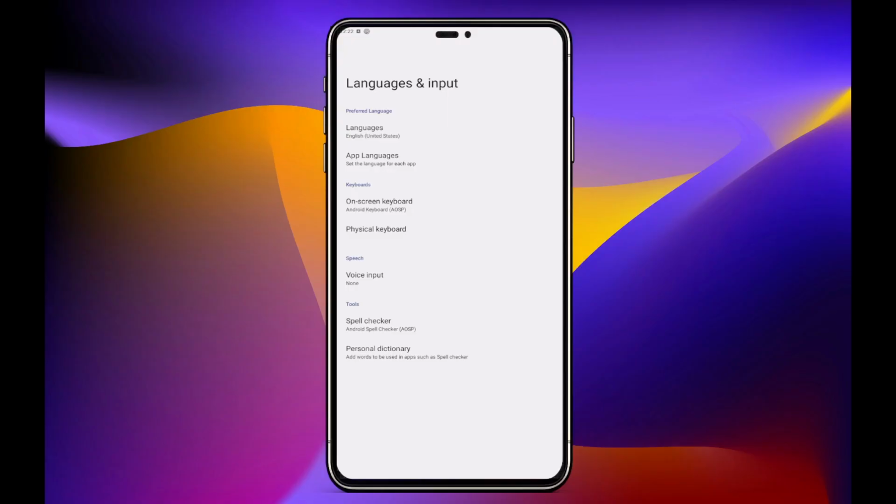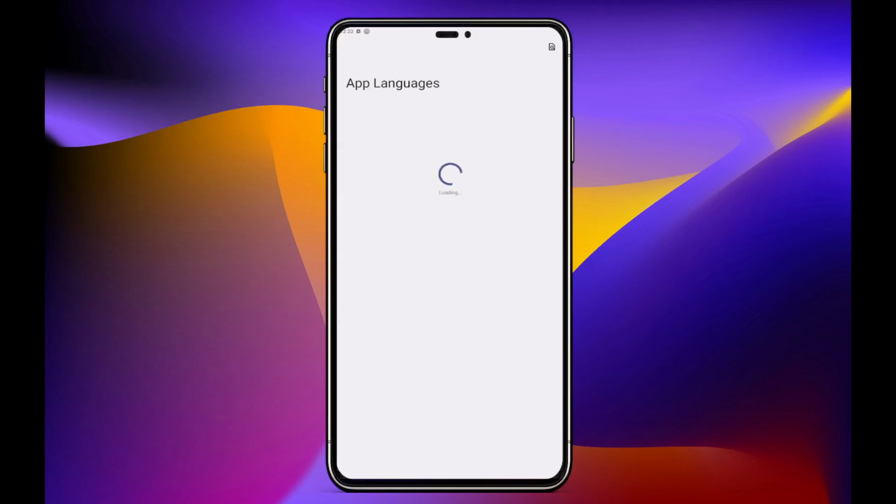Next, within the Language and Input menu, you'll see an option called App Languages. Tap on this option to proceed. This feature is particularly useful because it allows you to customize the language for specific apps independently without changing your entire device language. This means you can have your phone in one language while using Life360 in another, which is perfect for multilingual users or anyone learning a new language.